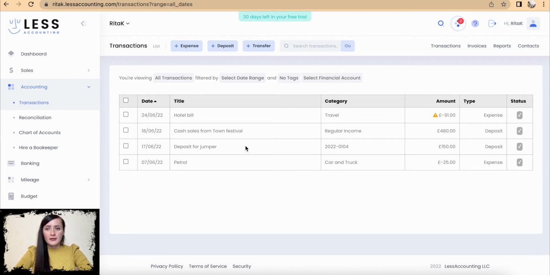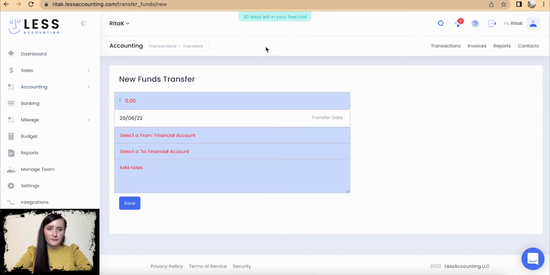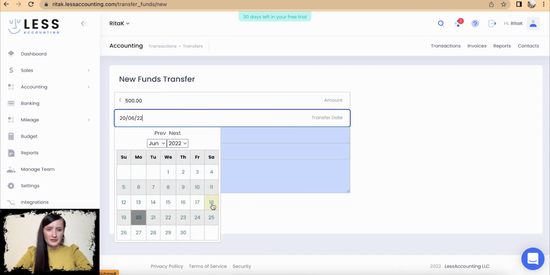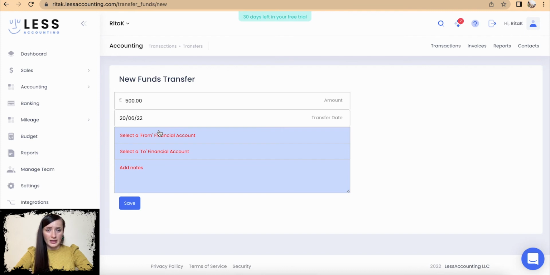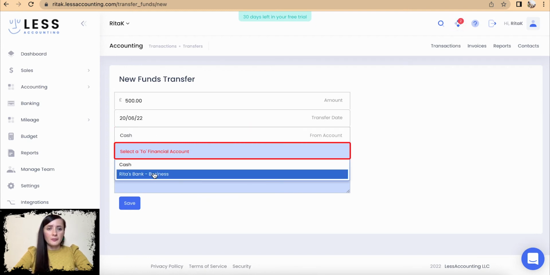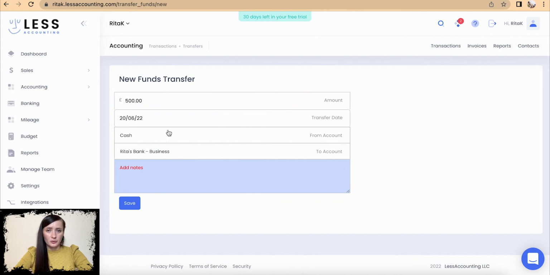But after my successful sales at the Town Festival, I deposited some amount. So how can I record a transfer? Click on transfer. From here you can add the amount that has been transferred. In my case I had £500 transferred on the 20th, on Monday after sales. The sale happened on Saturday, the bank is open today, so I went today to deposit my cash into my bank account. So I will select from the cash account into my bank account, I moved £500.